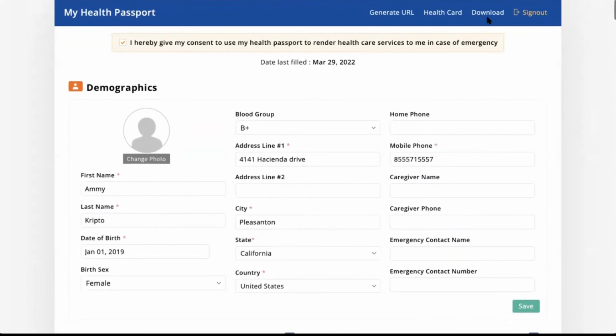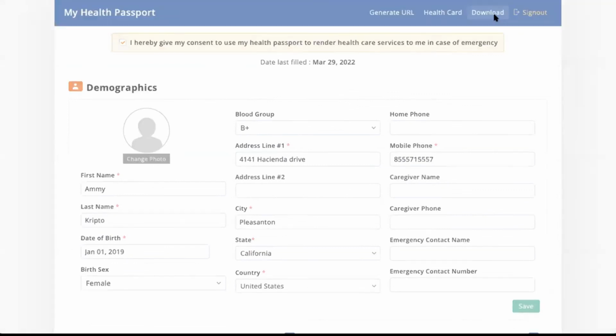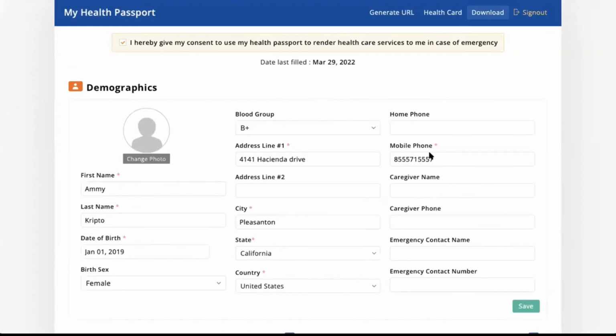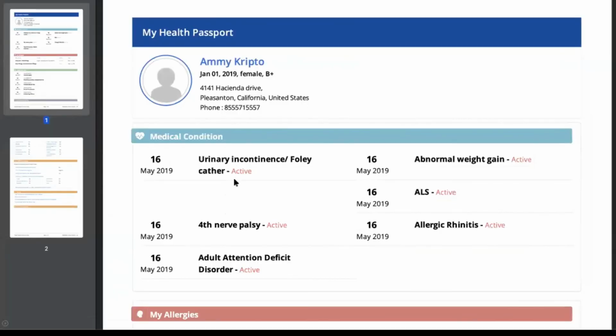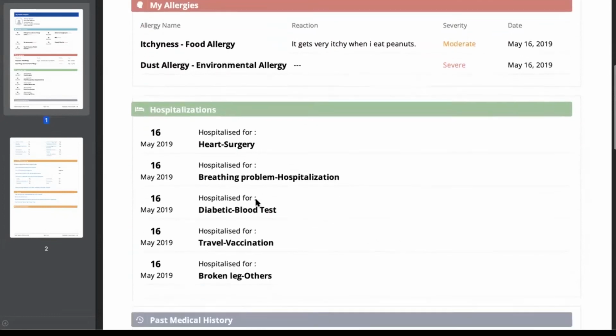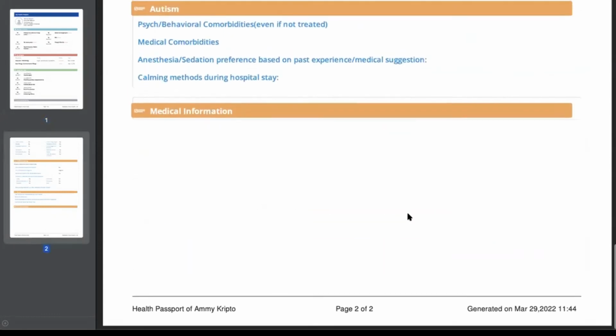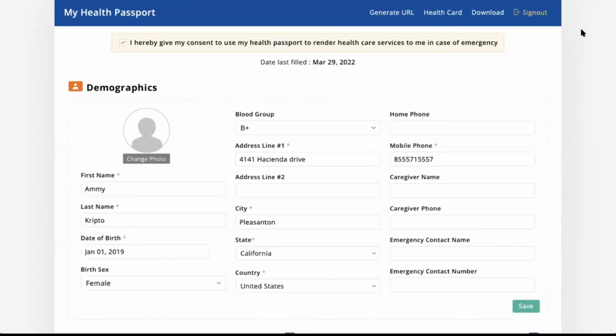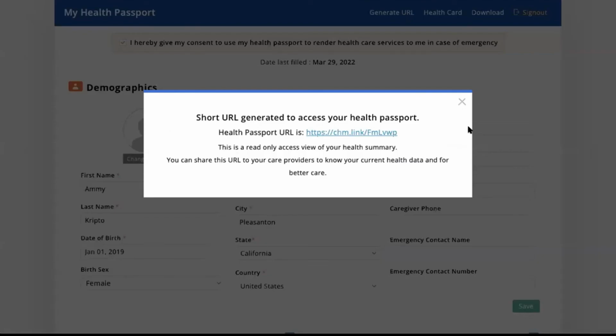Once they're done, they can actually download a copy of it. Once the patient clicks download, it will be downloaded into the system so they can keep a copy of their record. It will create a document for My Health Passport, which they can print out if they want to, or you can create a URL for that. This way you can use this link or share it with anybody that you wish to.